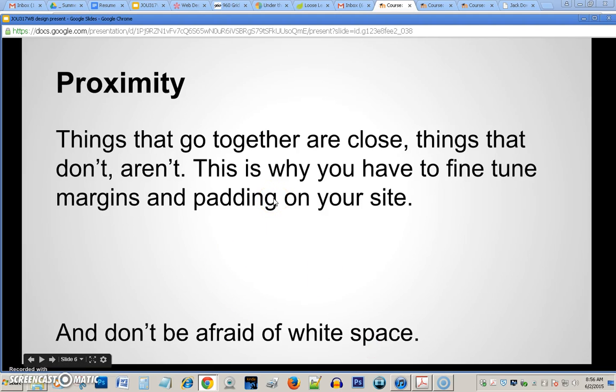Proximity. Proximity has to do with spacing. The things that go together should be closer together than the things that they don't go with. So then H2 and the paragraphs and lists that follow it should feel like a chunk. Now that doesn't mean they're really tight together.